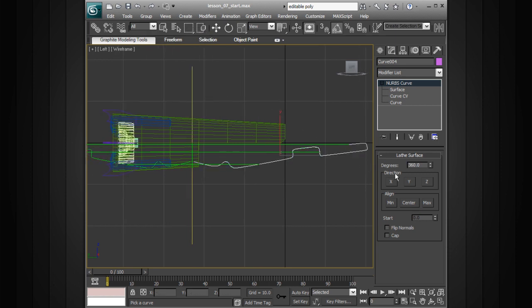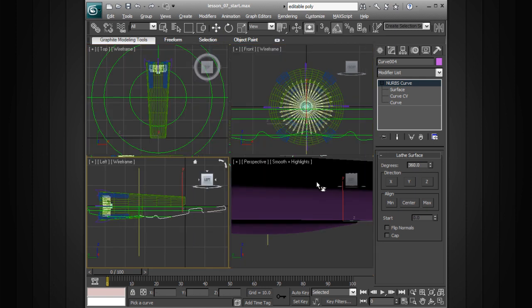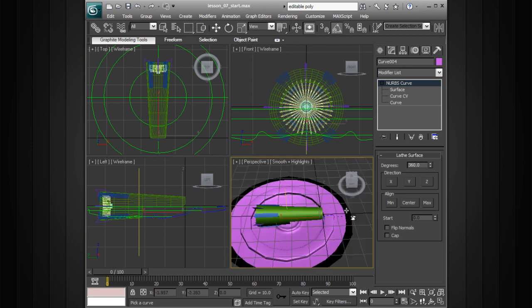Right now, you can see we have options for direction, which we can change here. We have options for the number of degrees. Let's take a look at what this looks like so we can see that. If we change our number of degrees, you can see that it's not going all the way around.